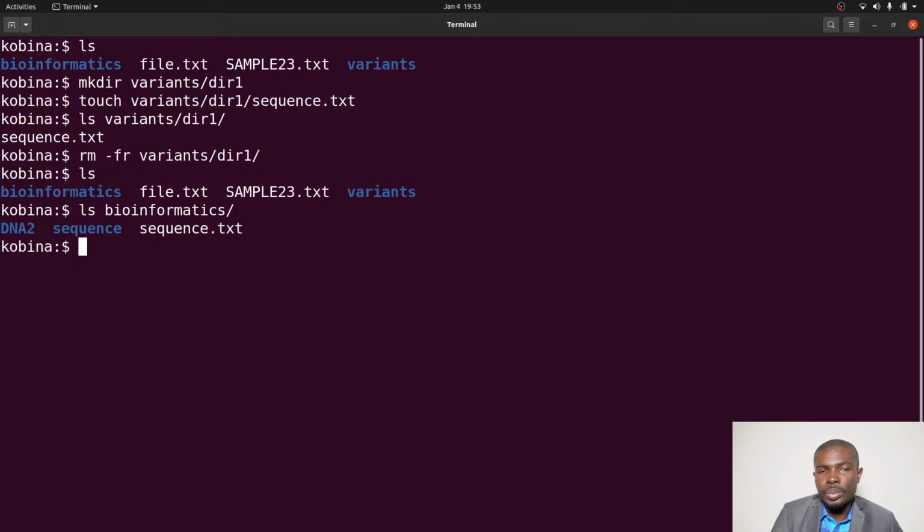So I'll show you two approaches. Let's use the first one, which is zip. To package or to compress a directory or a file, for both directory and file, you can use zip. So I can say zip, and because this is a directory and I have some files in them, I'll say zip -r.